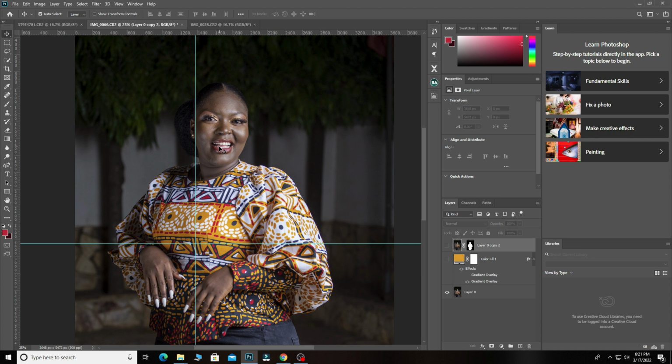Hi guys, this is ProGraphics once again, and today we are going to work on this particular image by doing some retouching and do our virtual studio as we used to do.